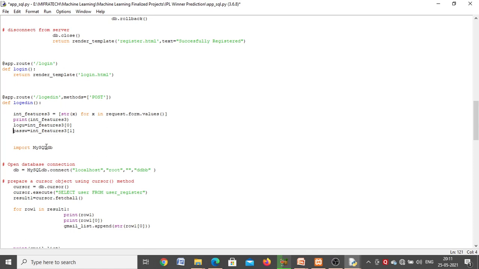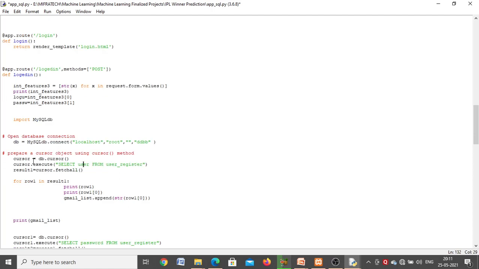I will connect my database: import MySQLdb, connect, localhost, username root, password empty, name of the database is ddbb. I will store it in a variable db. I will create one cursor method, db.cursor, stored in a variable cursor.